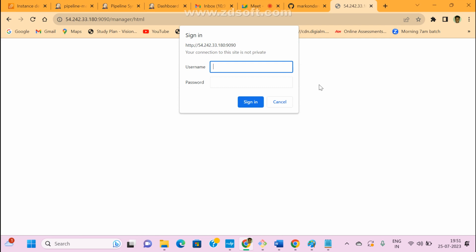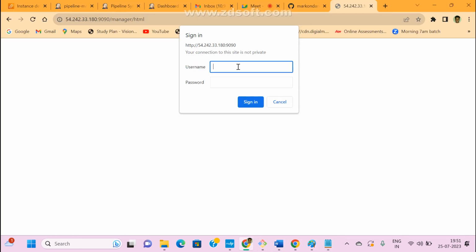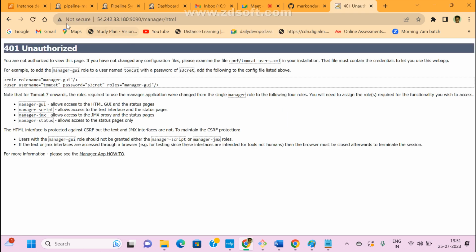Connection to this site not private. Password, username correct or not? admin. admin correct one, right? Already added, right? Manager GUI, everything we added. Script added, status added, everything we added.